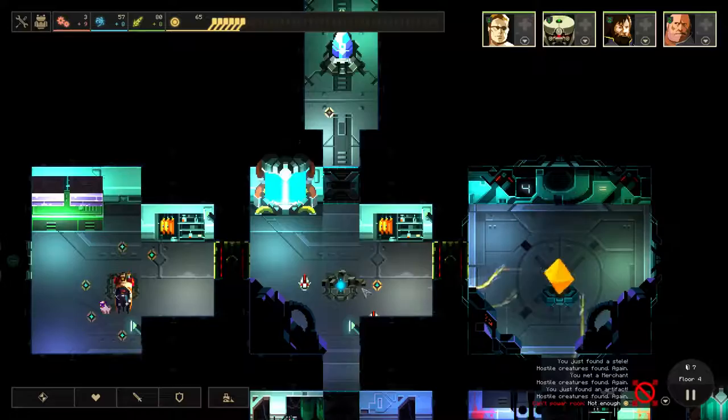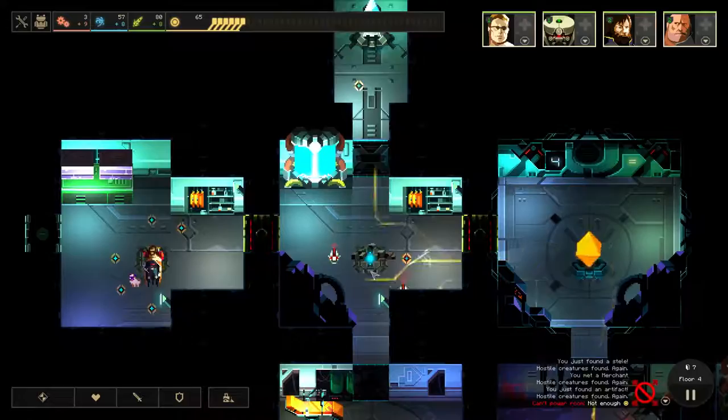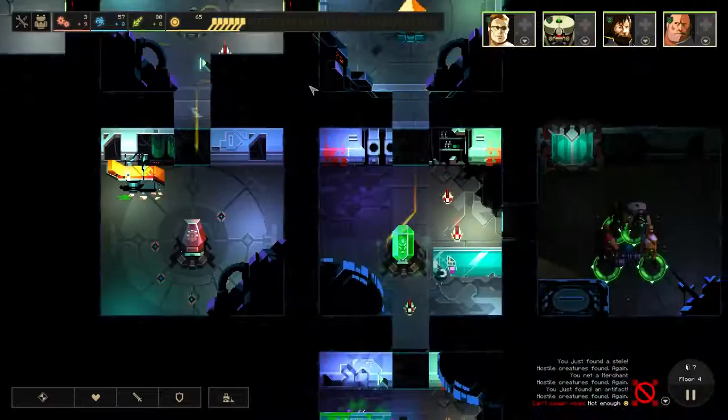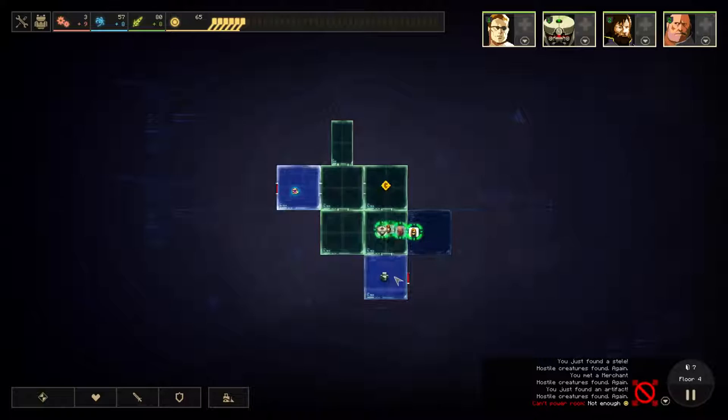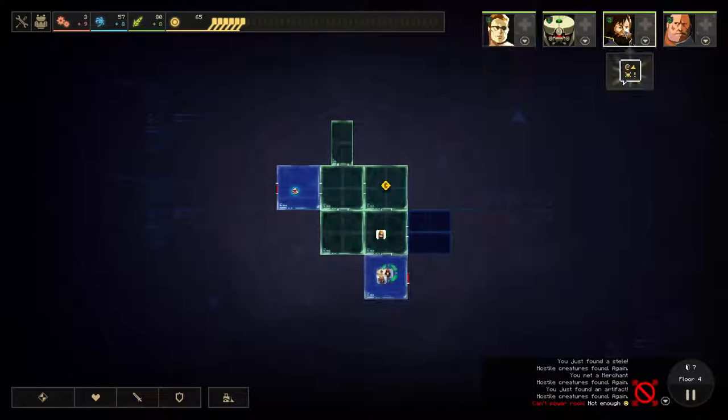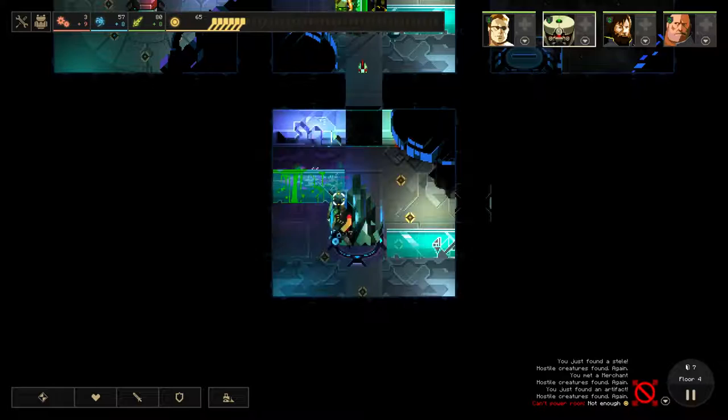I should have put it right there. Oops, I forgot about that one. Yeah, the steel is gone. That's right. The steel was right there. God damn it. Pressing control, pressing the wrong button.